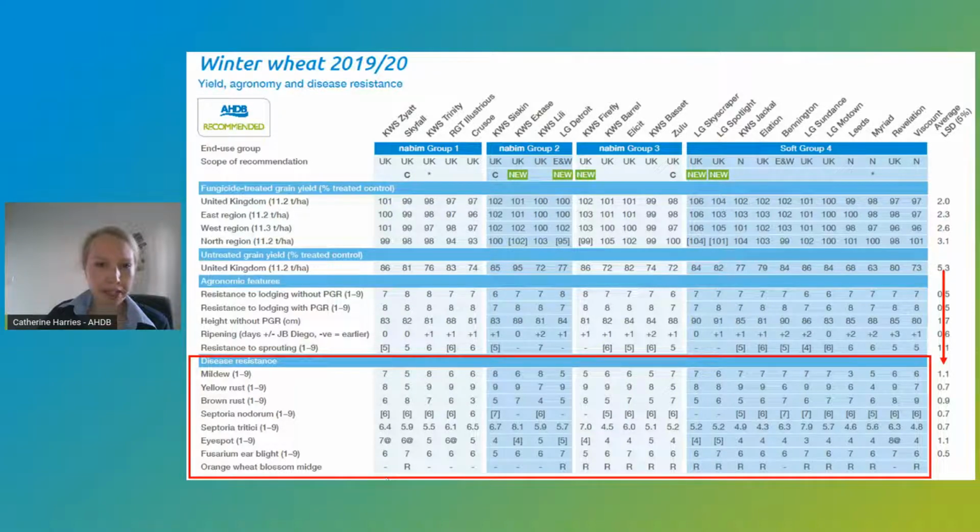And as Paul's been through, you can see there's some ratings that are bracketed, which means they're based on limited data. And as Paul said, we should always look at the LSD when looking at disease ratings. So if the difference between two ratings for different varieties for the same disease is smaller than the LSD, then that means the varieties are not statistically significantly different from each other. And you can see here that only Septoria triticale is shown to 1 decimal place. But if you look at the Excel tables online, you can see all the ratings to 1 decimal place. It would just get a bit cluttered if we showed all of them in the booklet, which is why only Septoria is.